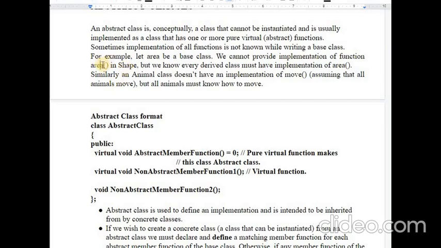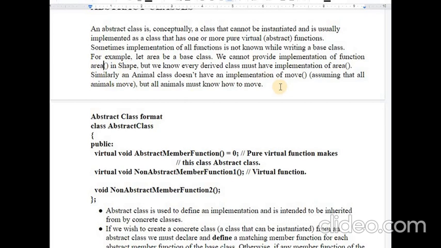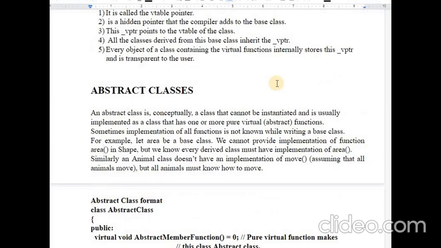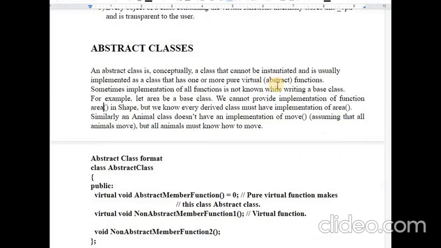In that case we can create this area function as a pure virtual function, and any class which has a pure virtual function is known as an abstract class. There are two types of classes, concrete classes and abstract classes. Concrete classes are those classes which are instantiated, or you can say objects of such classes are created, but abstract classes are those for which we do not create any object. These are not concrete classes, these are abstract classes.